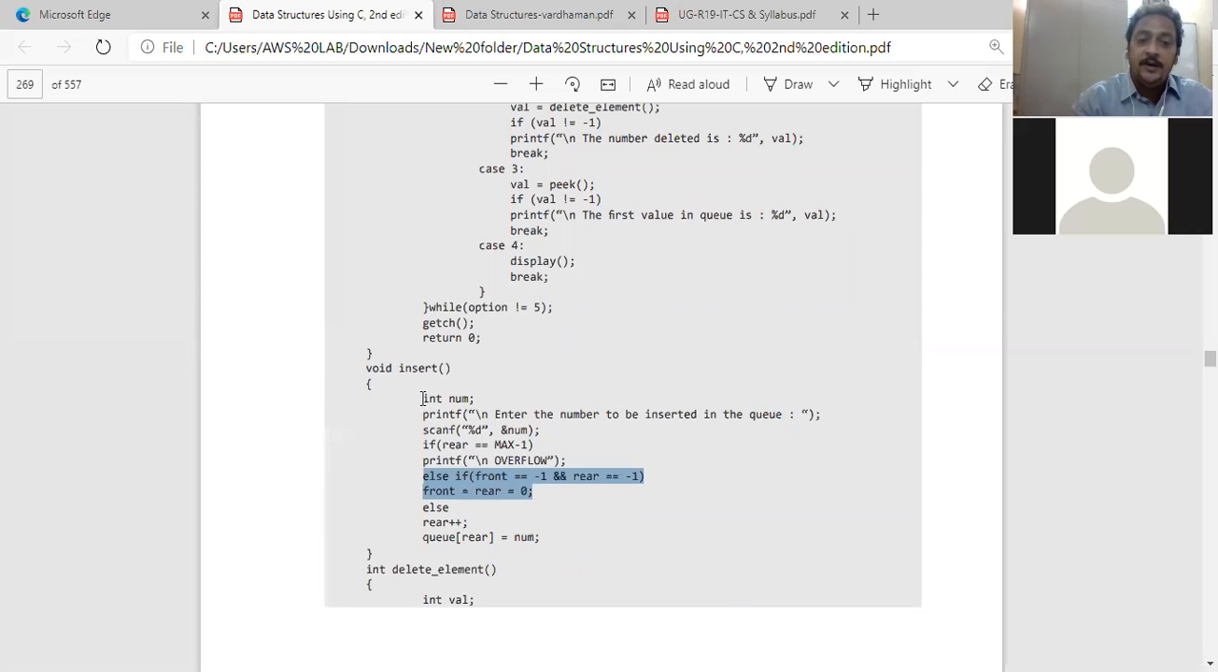In the first statement, we are initializing num with the data type, integer, and then enter the number to be inserted in the queue, scan the number and read whatever number is entered by us. And then these two statements are for checking the overflow condition. That means if rear is equal to max minus 1, print overflow. Else, that means if it is not overflow, what does it mean?